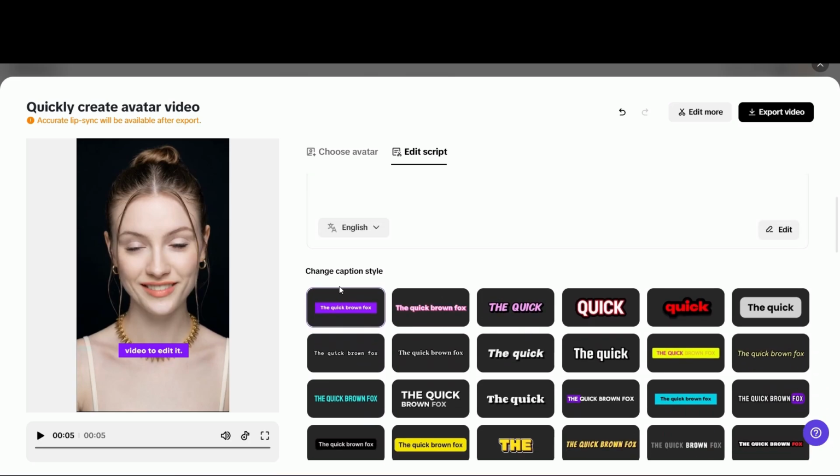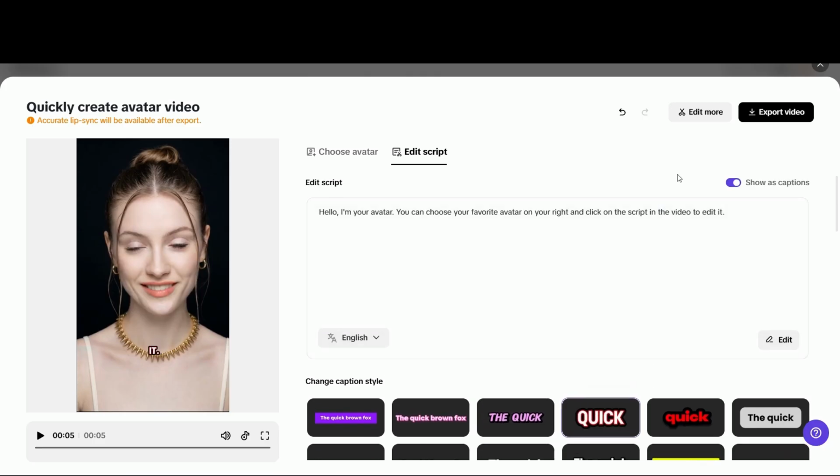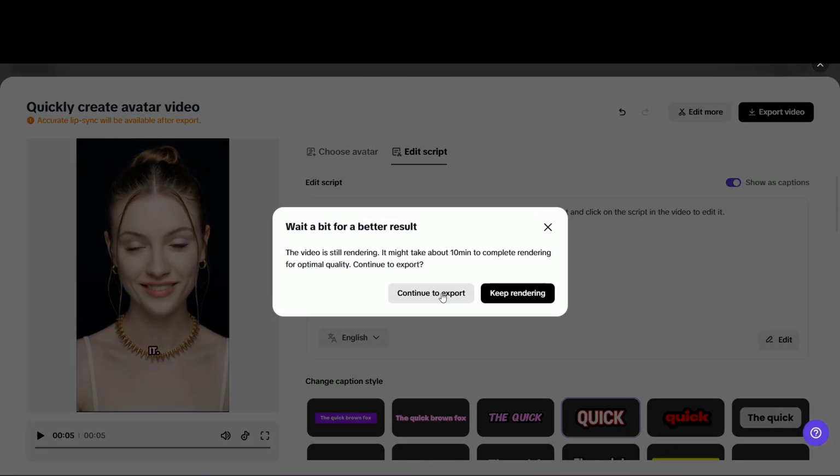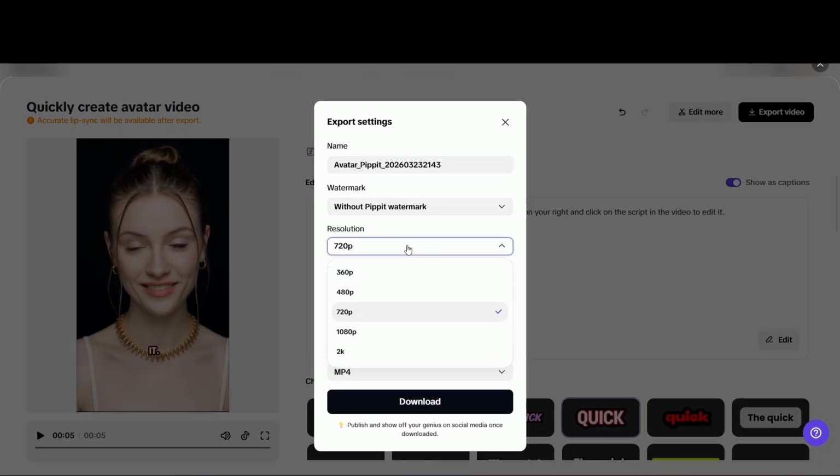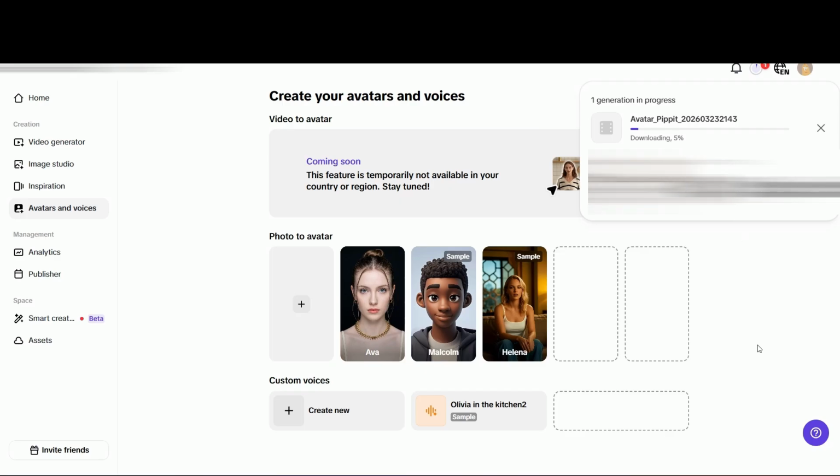You can also choose a caption style. To turn captions off completely, click here. Once you're done, click on Export Video. Adjust your export settings, then click Download. And that's it! Your final video is ready.